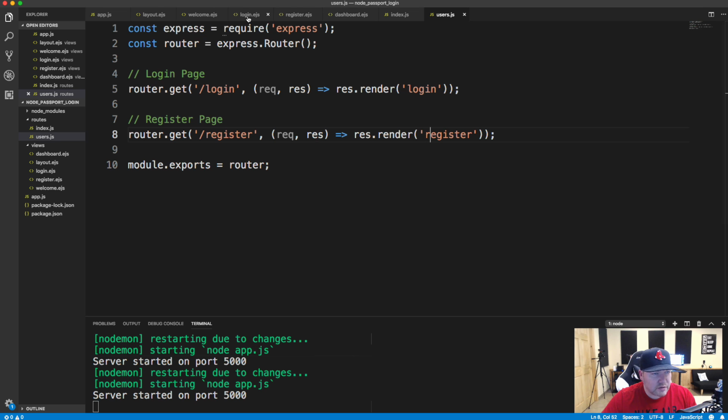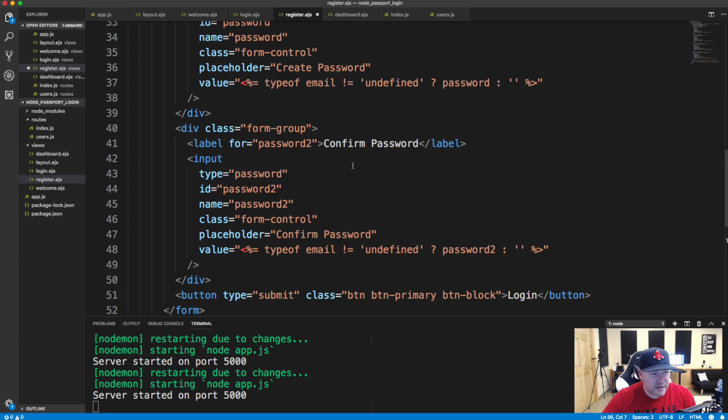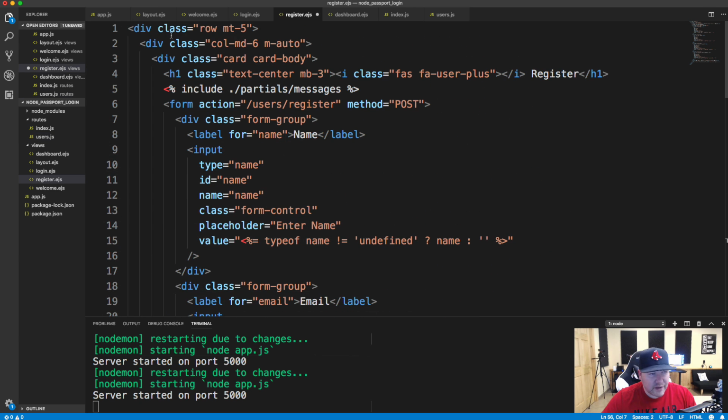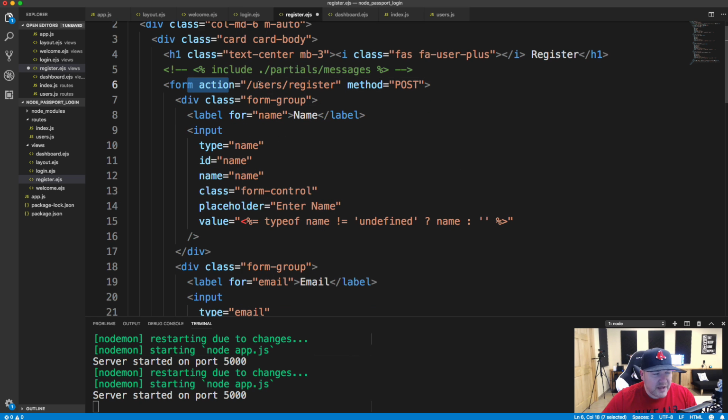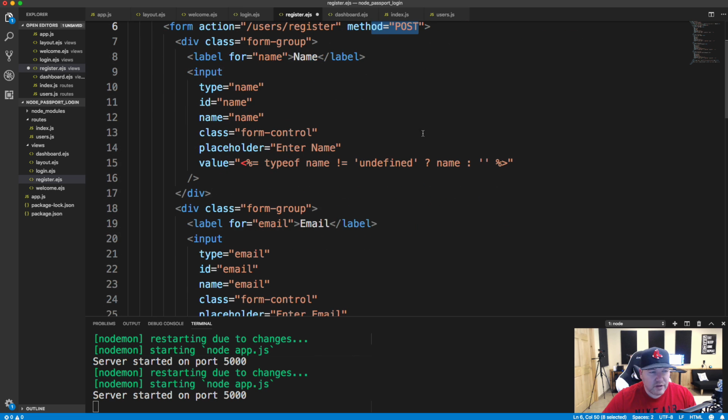and let's go to register.ejs, paste that in, and I'll just quickly go over this again, just using the Bootstrap grid where we have an H1 with an icon register. This right here, this include partials, I'm actually going to comment that out for now. And then we have our form. The action is going to go to users/register, and it's going to be a post request. And then we're just sending our name. We're sending type, id, name, class, placeholder.